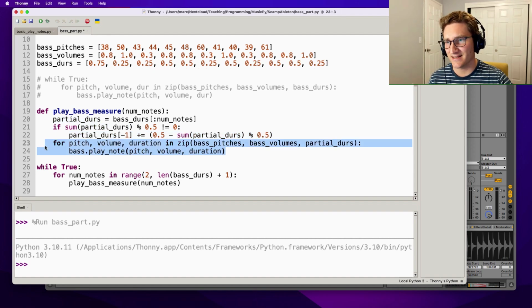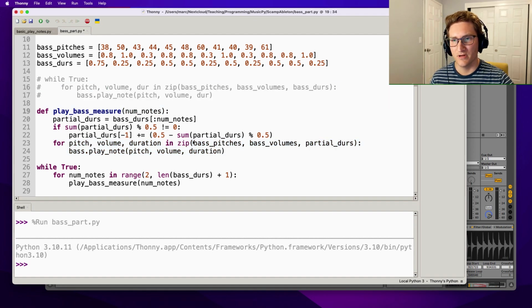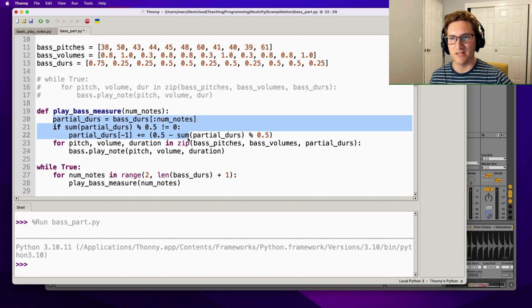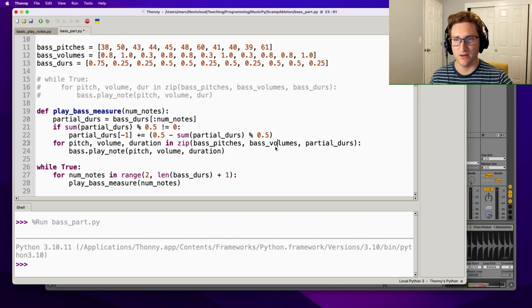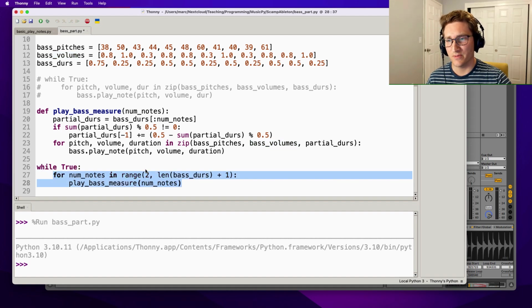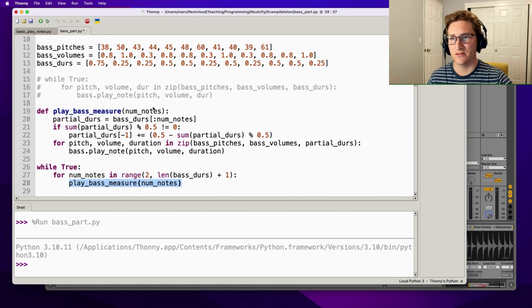And then this is exactly like what you saw above right here. It's just playing through the pitches, the volumes, and the durations, except it's not all the durations, it's partial_durs, that little slice of it that we took earlier. If you remember in Python, zip stops after the shortest list runs out. So if there's three notes, partial_durs is gonna be three notes long, and so this is only gonna play three notes. And so down here, while True, do this forever, we're gonna go from num_notes being two to being the length of bass_durs. We're going to play a bass measure of that length. So it's going to play a two note measure, then a three note measure, then a four note measure, then five, six, seven, all the way up to the length. Let's take a listen to this.